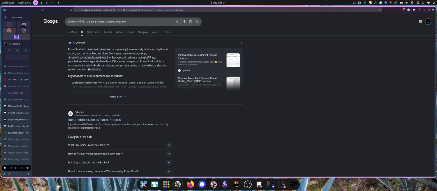PowerShell with runtime broker as a parent process usually indicates a legitimate action such as launching a Windows Store app, system settings, or background task managing. While typically harmless, if it spawns unexpected PowerShell scripts or commands, it could indicate a malicious process attempting to hide behind a standard process.